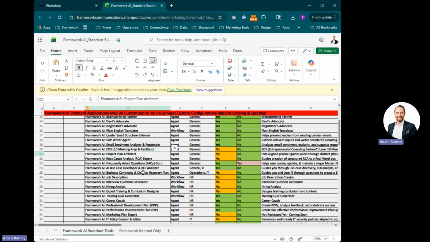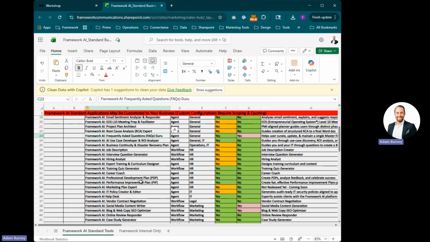We have a project plan architect, one that even facilitates EOS L10 meetings if you follow the EOS management methodology, and one that can be used to manage your frequently asked questions, to ask and retrieve the answers, but also to enhance, update, and improve your answers as well. That one's very useful, particularly for marketing and sales, but potentially for customer service as well. We've got ones for writing policies, like your employment policies, IT and cybersecurity policies, AI policies, and so on, plus business continuity and disaster recovery plans.